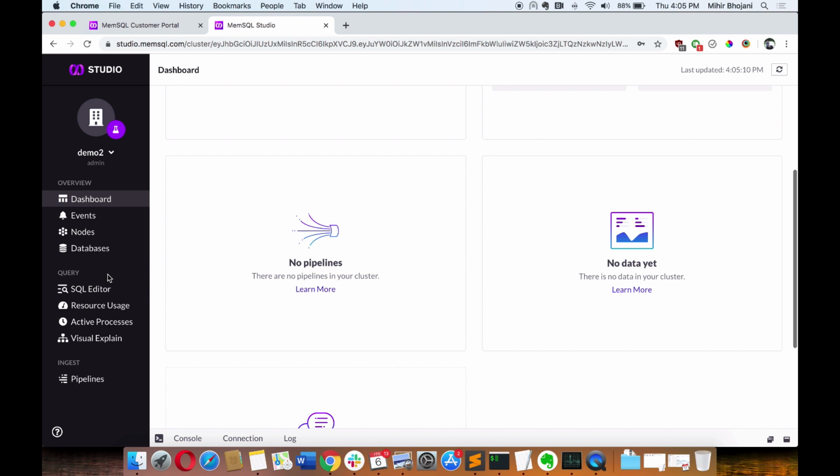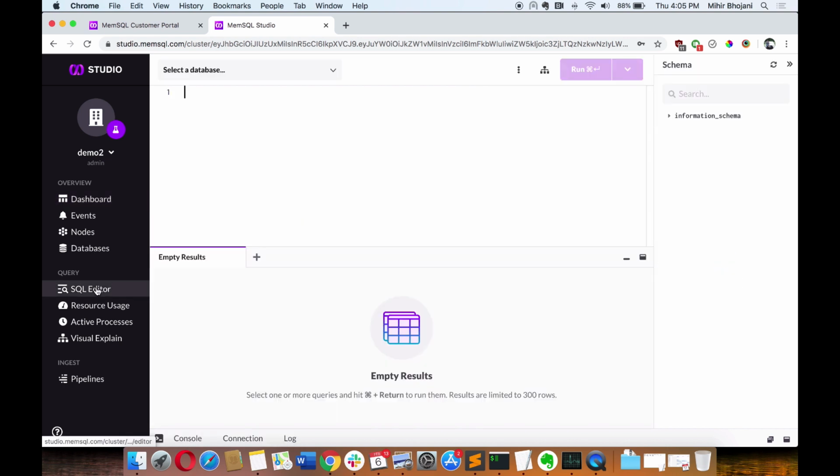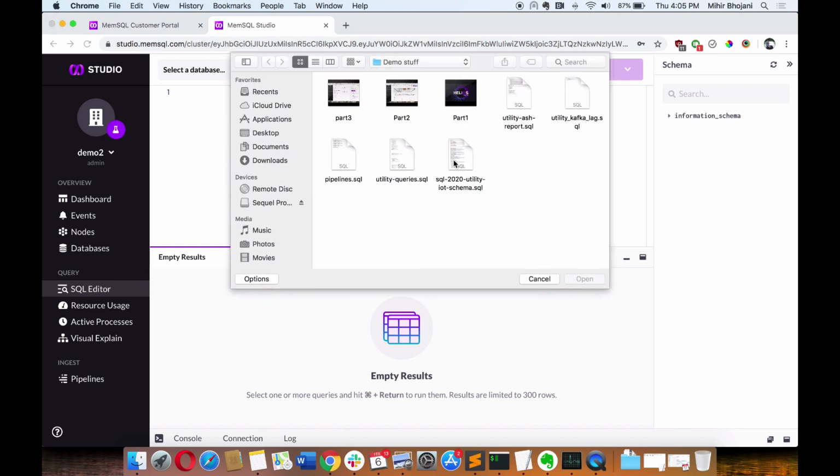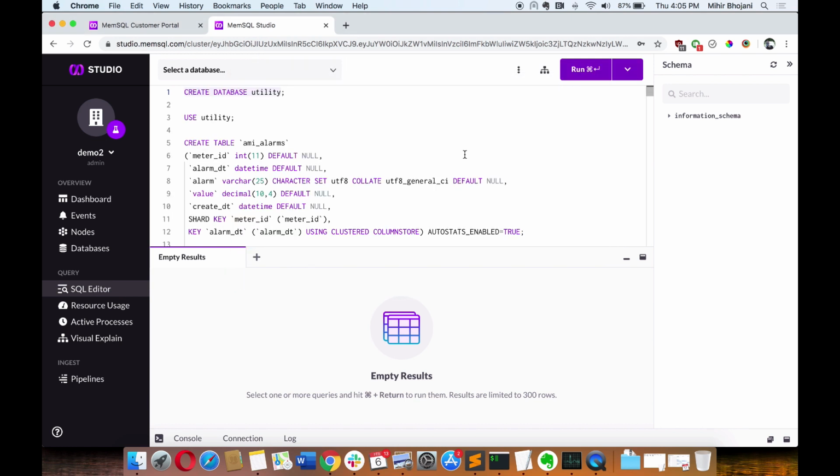So let's change that. All right, so let's go to the SQL editor here on the left sidebar and load a SQL file that has my schemas in it. So this is what the file looks like. It's going to create this database called utility.